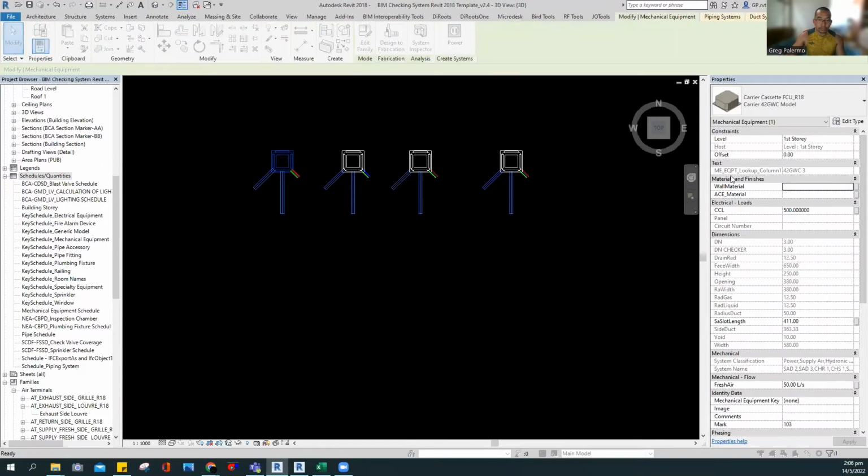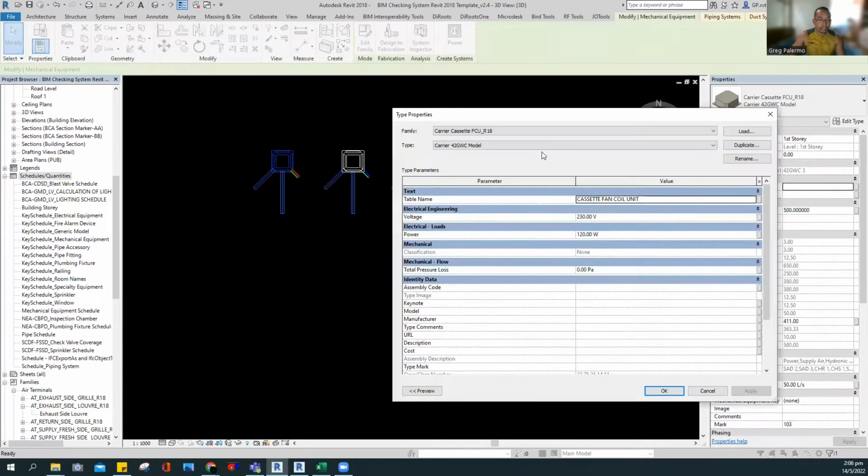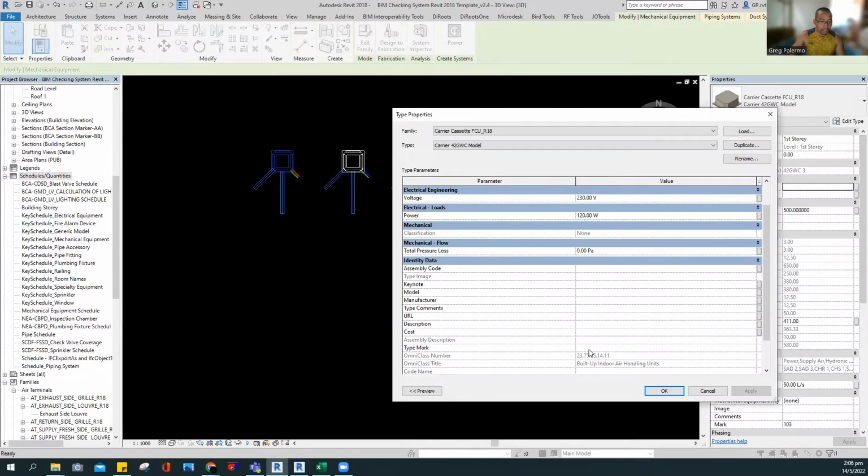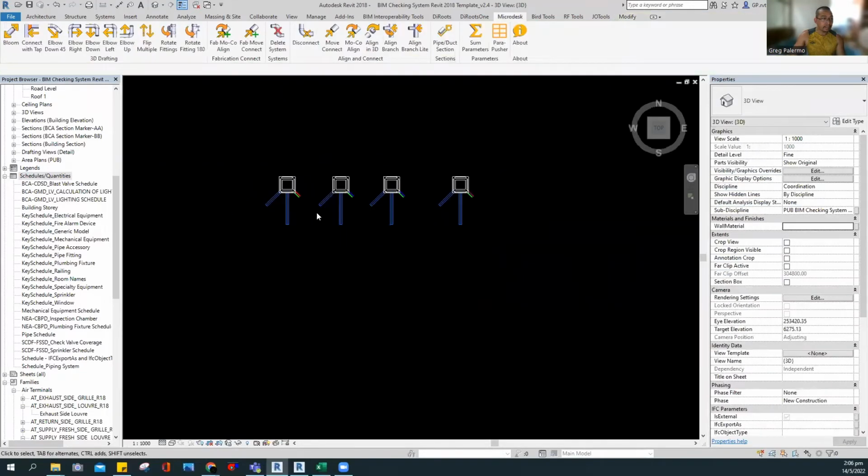This one with the type. So we'll place here, type mark will be cassette. Cassette. Okay. Okay. So we create a schedule now.